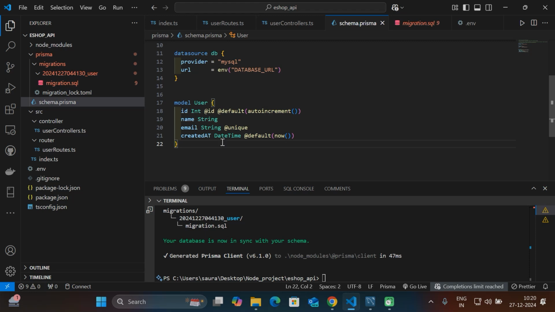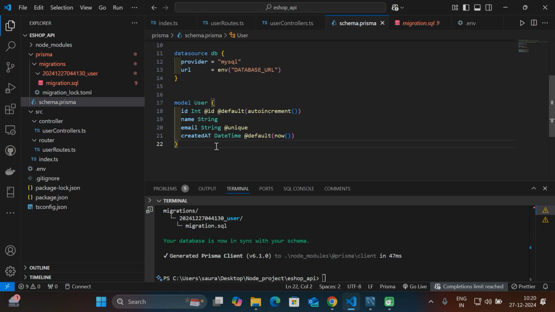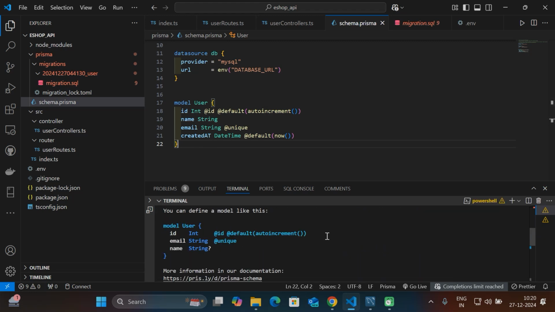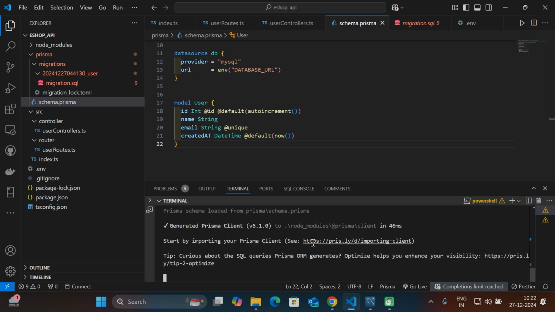To perform any create, read, update or delete operation on this user table, we will need to use the Prisma client. As I told you before, this Prisma client is an auto-generated and type-safe query builder for Node.js and TypeScript. Whenever you make changes to this schema file, after applying the command npx prisma migrate, you will also run the command npx prisma generate to reflect the changes in the Prisma client. Now hit enter. It is going to generate a Prisma client with the updated information that we specified within this schema.prisma file. Now we have successfully generated the Prisma client.